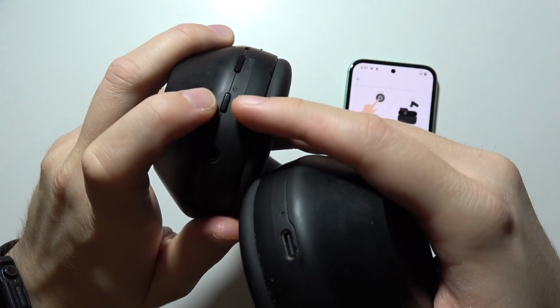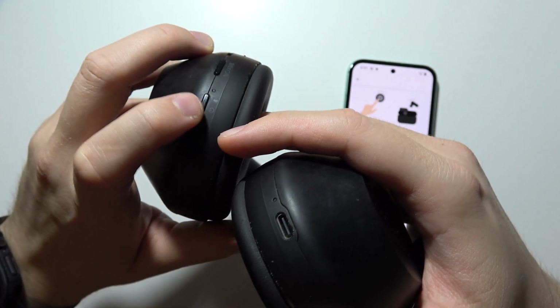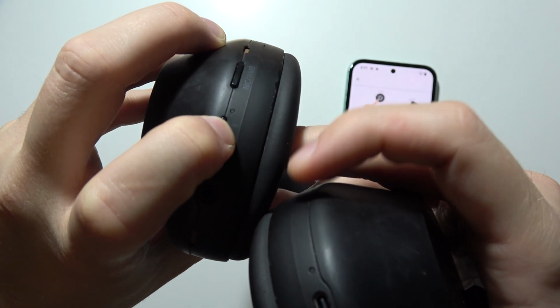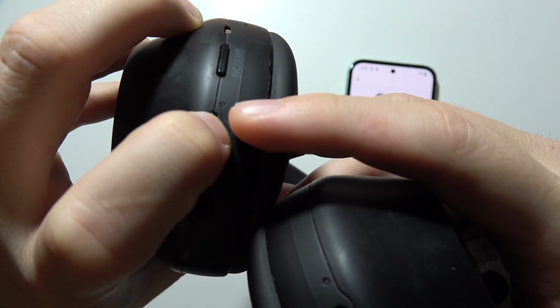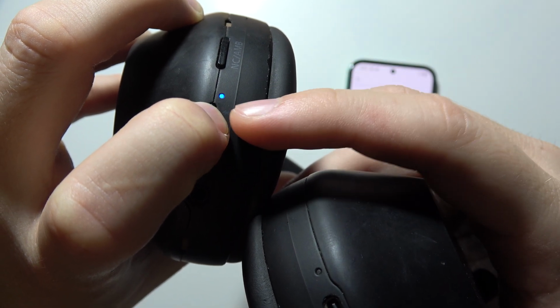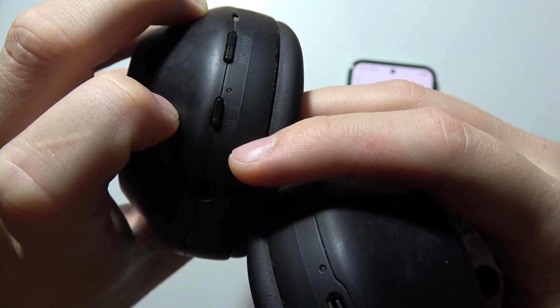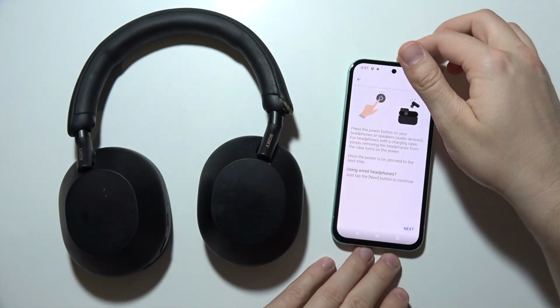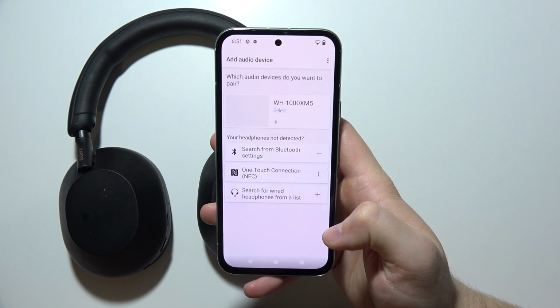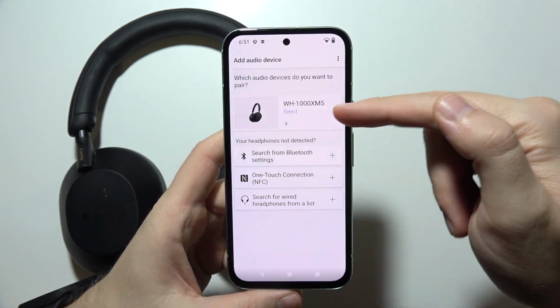This is the Bluetooth and this is the pairing and turn on button. So you will have to turn it on when your headphones are turned off and wait until it starts blinking quickly 2 times. Now you can release. So it will blink 2 times and then disappear. Then you can just click next. And as you can see right here, we can already find them.